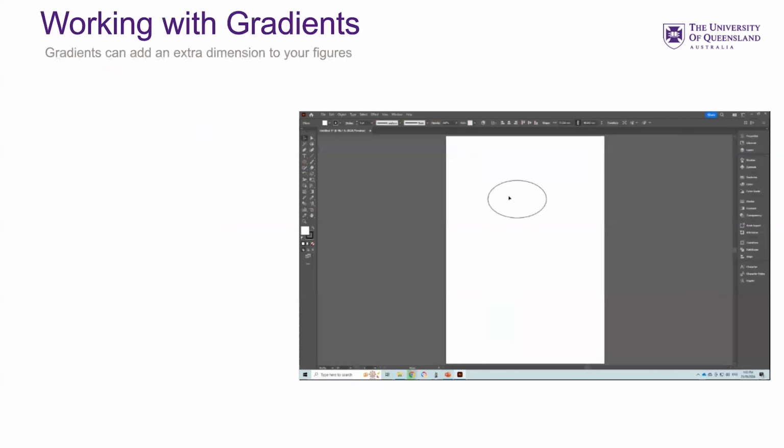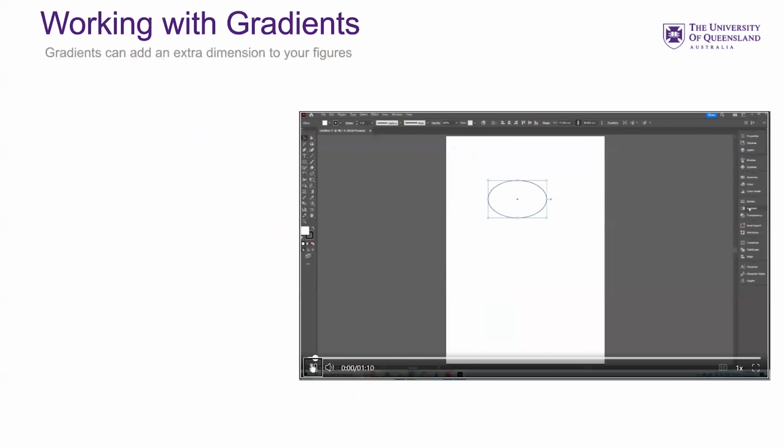Working with gradients. Gradients are a good way to apply an extra dimension to your images. You can apply linear gradients, radial gradients, or freehand custom gradients. You can set the colors: click on the little circles on either end here and choose what color the gradient is going to be. If you click in the middle somewhere, you can add additional colors so you can have multiple colors. You can change essentially the slope of the gradient, how steeply it shifts from one color to another.